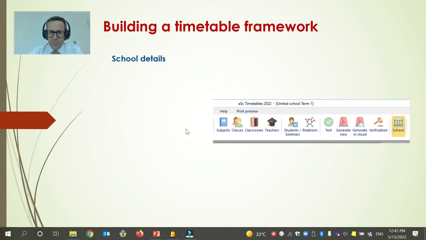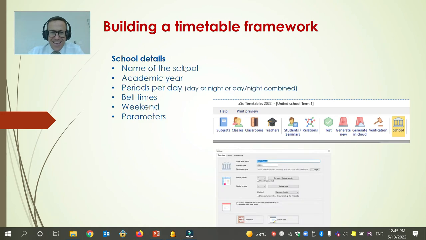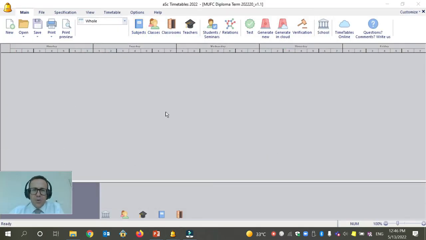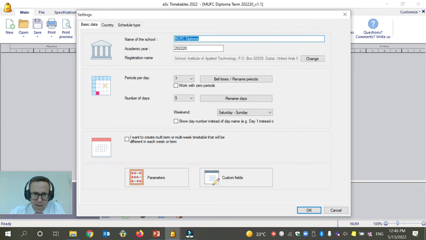In there, you need to add the name of the school, the academic year, the periods per day, the bell times, the weekend, and the parameters. So here is the basic timetable with nothing really added. I'm going to go to school. The name of the school I've entered here, the academic year I've entered here. This appears in other parts of the timetables, that's why you need it.